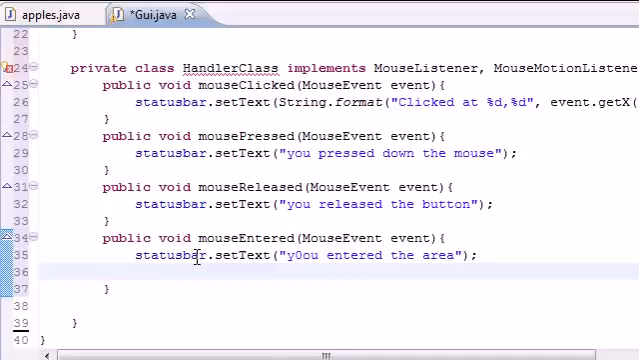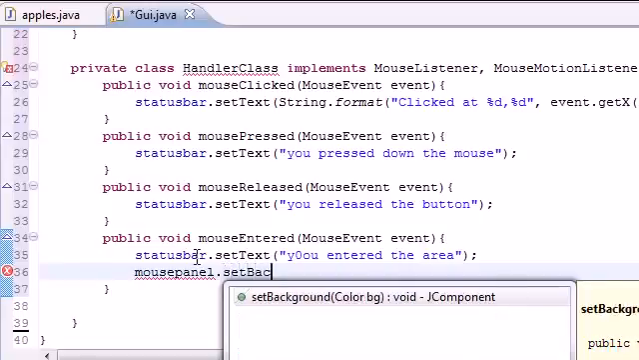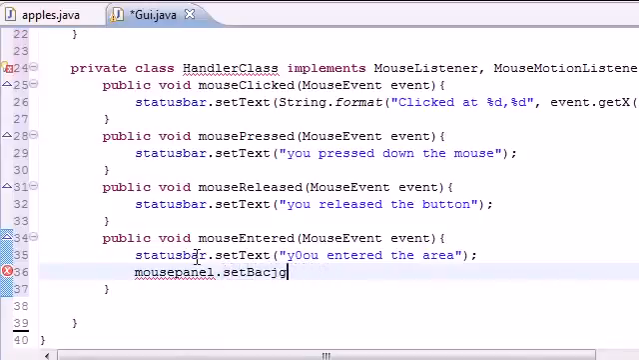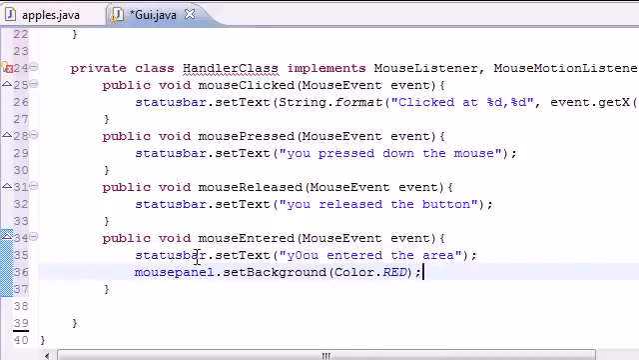And now let's go ahead and change the color of our mousePanel. So mousePanel.setBackground, not background, setBackground. And what do we want to set it to when the mouse enters? Just put something noticeable, Color.RED or something like that. I mean, red's pretty noticeable.